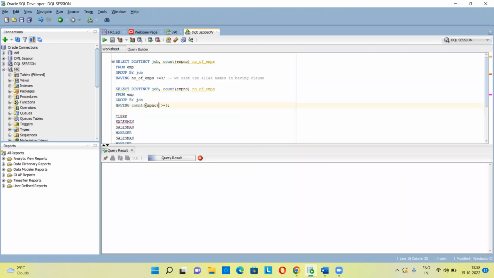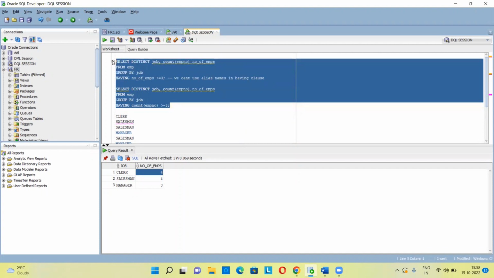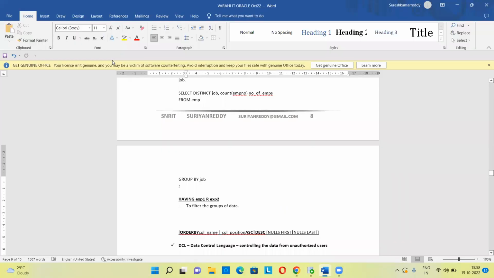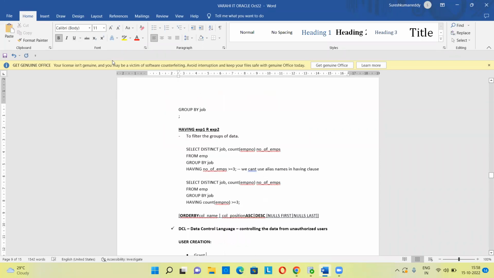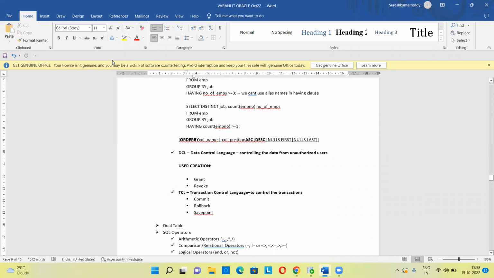Now I'm executing. See, actually 7 groups were there, but now you can see only 3. And 3 people working here, 4. So just a condition here also. I'm filtering the data, but I'm filtering the groups, after grouping the data. Any confusion here? No, sir. Okay. So that is about group by and having clauses.